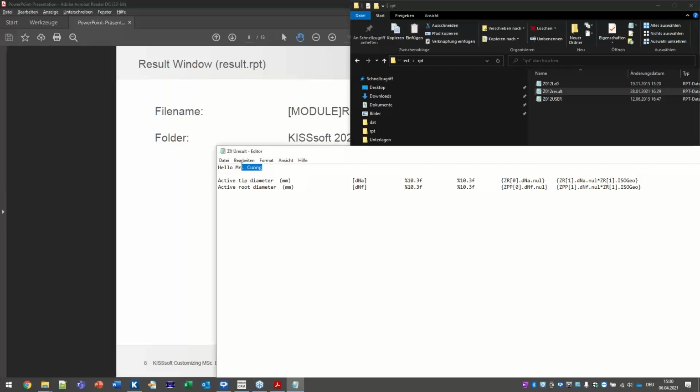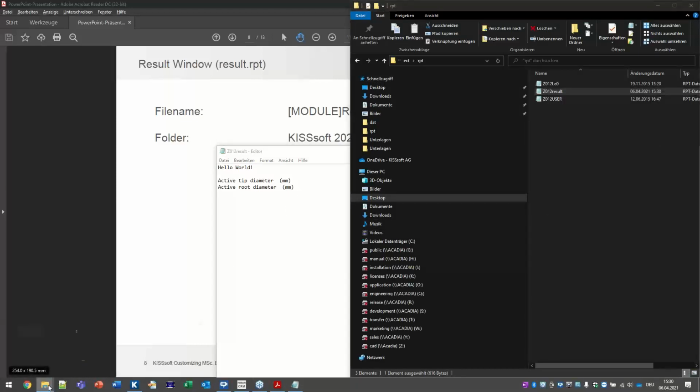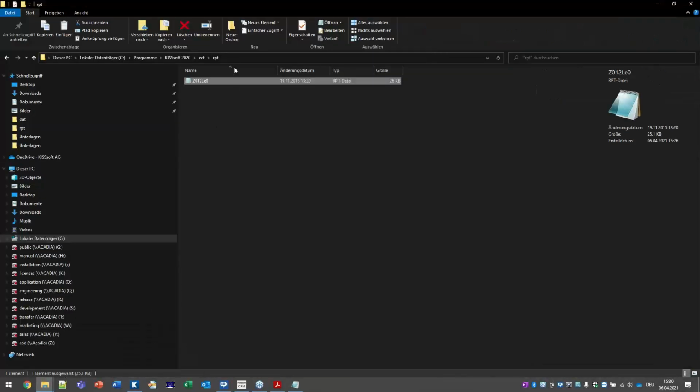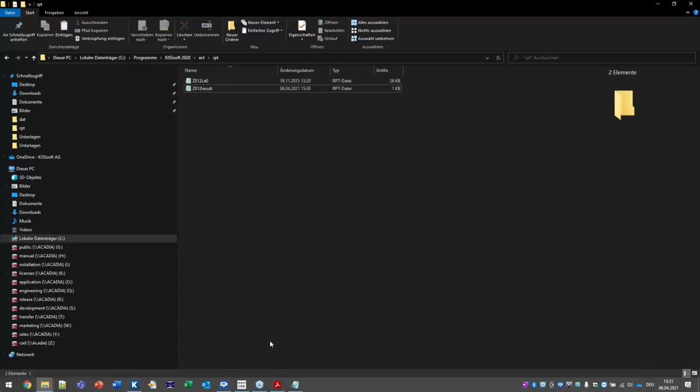And what I did basically is, let's say hello world, let's make it not that personal. Hello world. And what I added basically was an active tip diameter, an active root diameter. This is what I'm interested in. And now I can basically take this file and I will now place it into the Ext folder of my KISSsoft installation, which is again right here, programs, KISSsoft 2020 Ext RPT. So now I have here a custom result file.